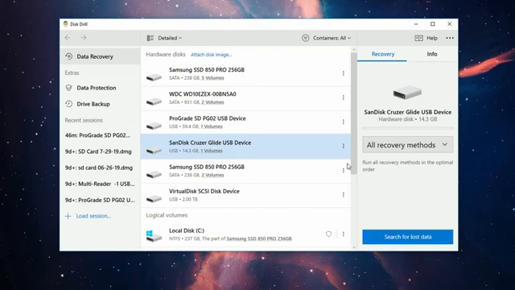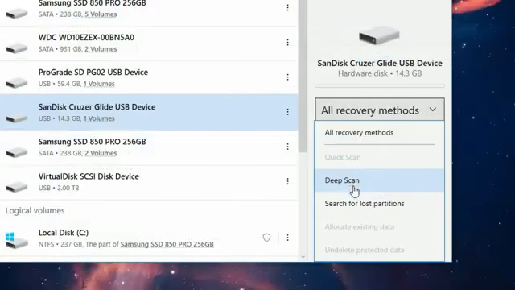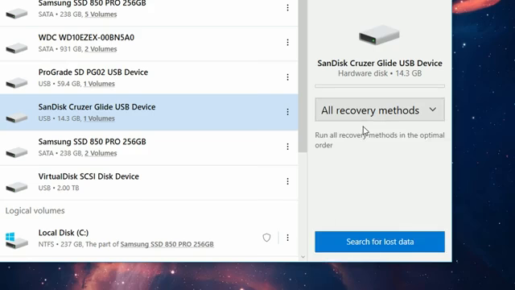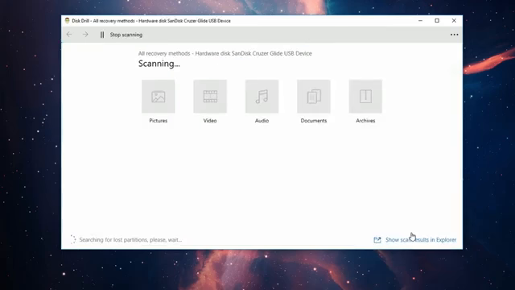So with our drive selected, go to the right and choose the recovery method. So in the drop-down menu, there's lots to choose from. There's quick scan, deep scan, and a few others, but we're going to leave it on all recovery methods. This will give us the most redundancy as well as the best results. Now finally go ahead and click search for lost data.